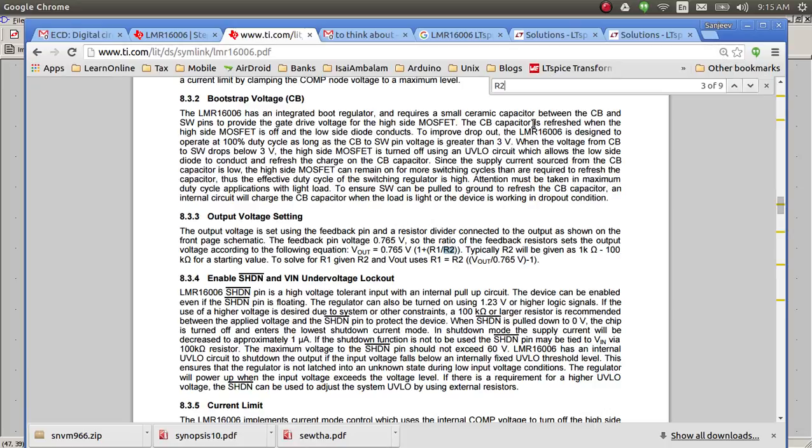So if I search for R2, I find the output voltage setting V out is decided by 0.765 volts times the ratio of the resistors, 1 plus R2 over R1. Okay, so R2 he wants more than a kilo ohm. And to solve for R1 given an R2, so let's say we fix an R2, make it 10 kilo ohms, it's right in the middle of the range. So then R1 should be equal to R2 divided by V out something.